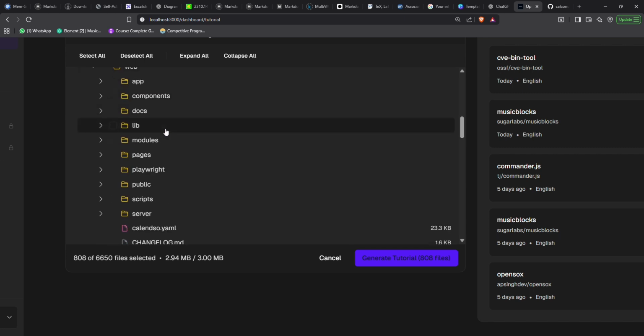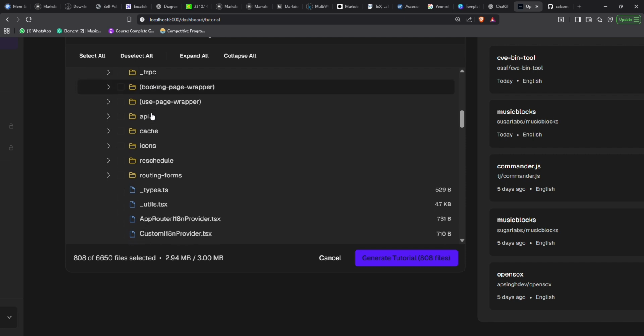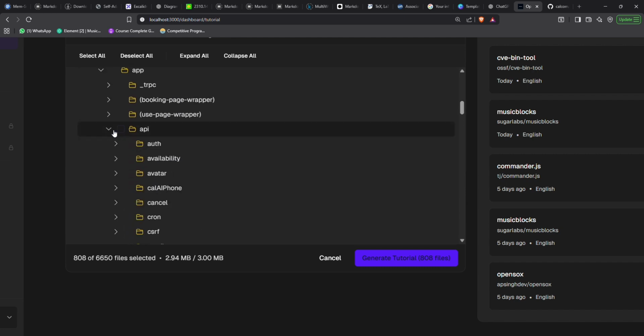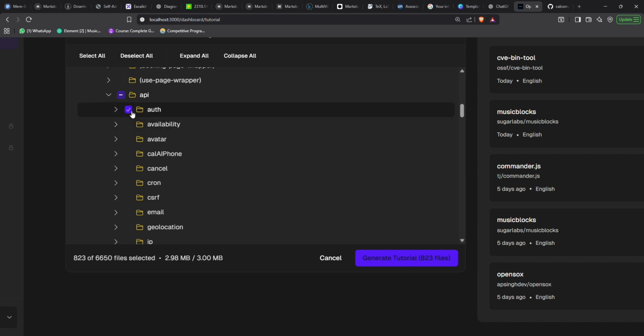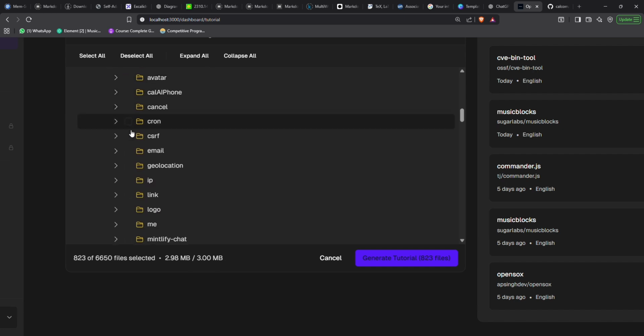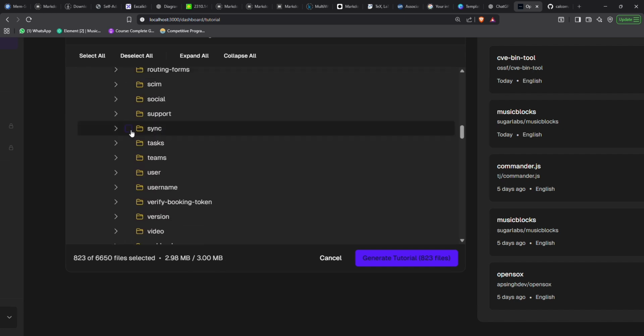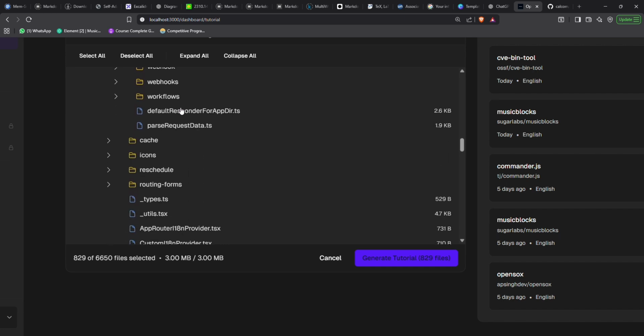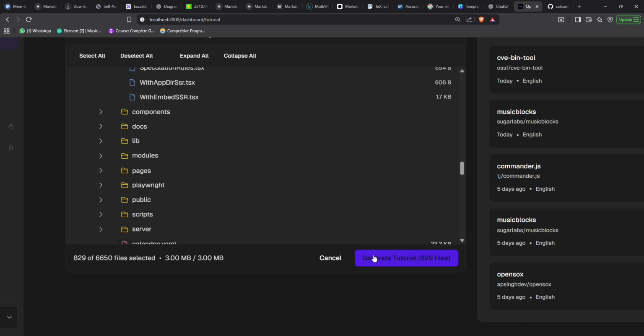I don't need components. I can use app, and I can use Teams. Okay, fine. Let me just generate a tutorial for now.